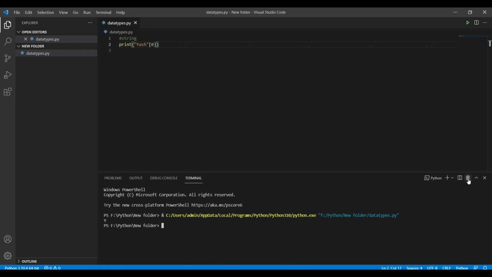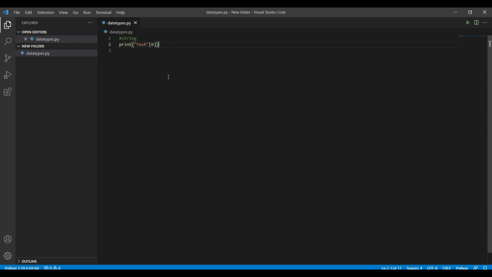So if we want to print any specific letter from a string, we can use the index of that string. And in programming languages, the index starts from 0. So by default, here y has an index of 0.